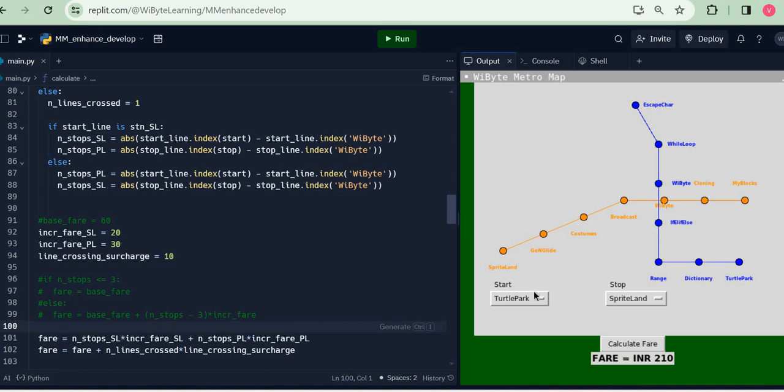Let's try a reverse example. Let's say I start on the scratch line. So I go from My Blocks to, let's say, Range. So that's like 1, 2 stations on the scratch line, 1, 2 stations on the Python line. So that's 40 plus 60, 100 plus 10 rupees. I expect the fare to be 110. And indeed, that's what it is. Now, this is quite nice, quite interesting.